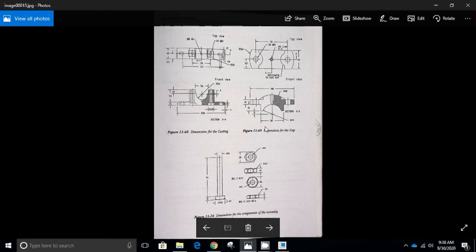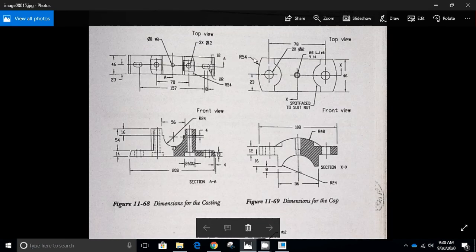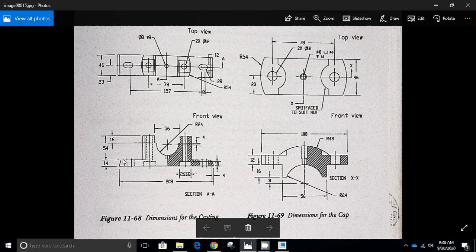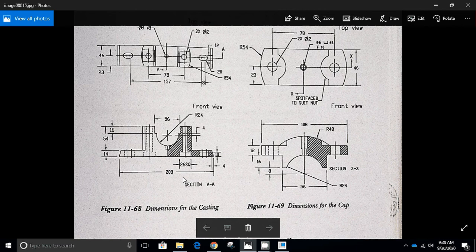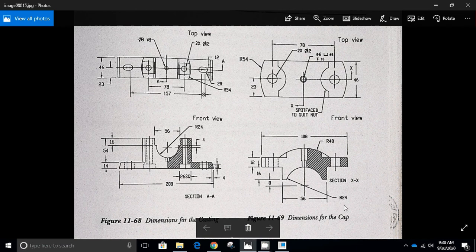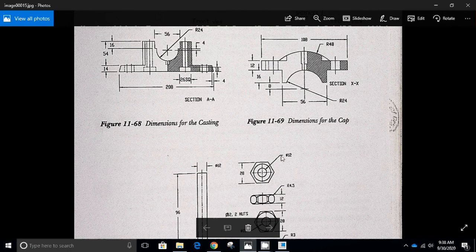So the drawings are available. For example, this is the drawing. This is the front view of the main body, which is also called casting, and this is its top view. Using this front view and this top view, we can easily create this component. In a similar fashion, using the front view and top view of the cap, we will be creating the cap. And these are the dimensions of various other components.